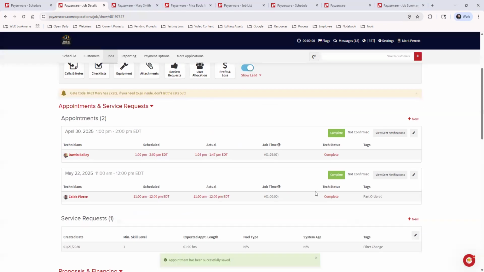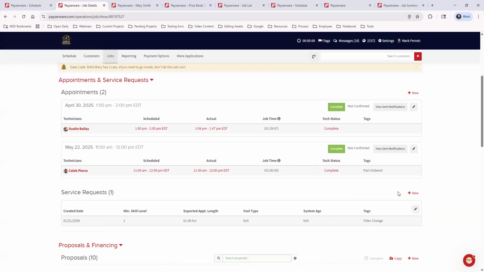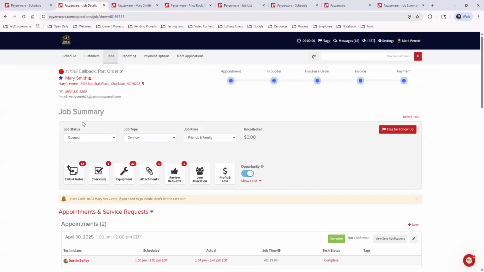So we've created the service request. This is kind of waiting and ready for when the part comes in. And then we can actually just on the schedule page, drag it over when we're ready to schedule. But we know we're going to go back out. How am I going to remember that this job requires a follow-up? And that is where we will use flag for follow-up.